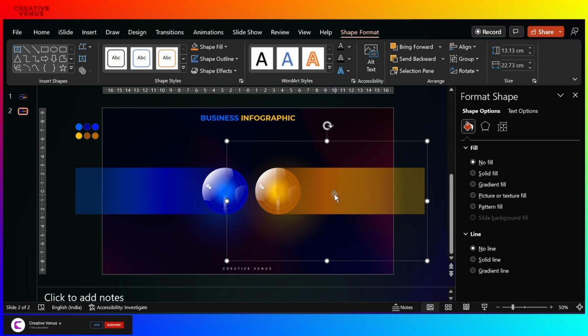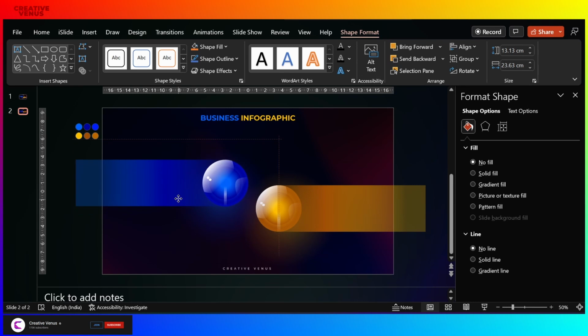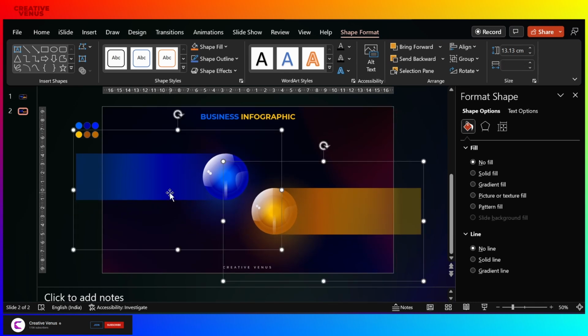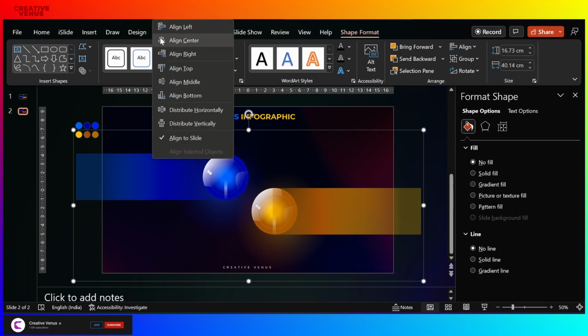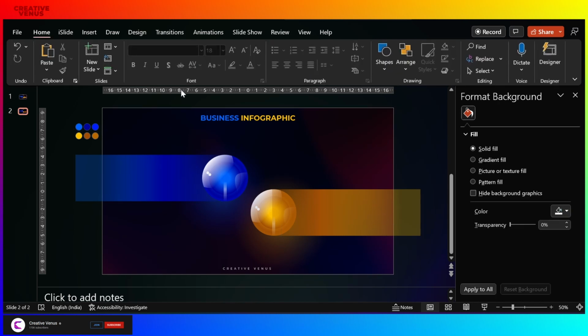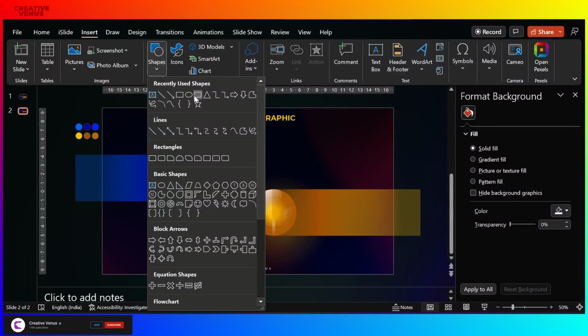Now you can group the items and let's adjust the placement. Slightly move it downwards and move it upwards like this, and select both the shapes and press Ctrl G and align to center. Make sure it is center aligned, then ungroup. So now everything is in place. Now we have to create couple of more shapes, then we will add text and the design is done.